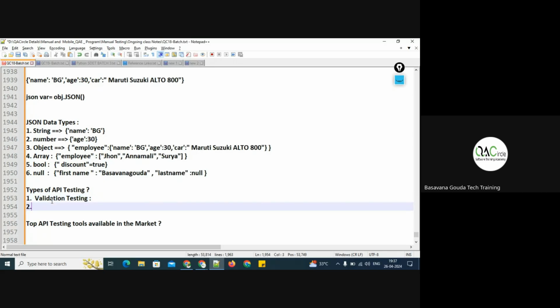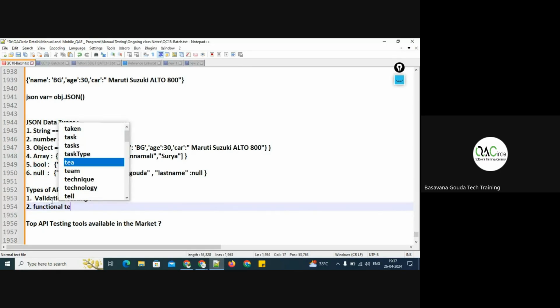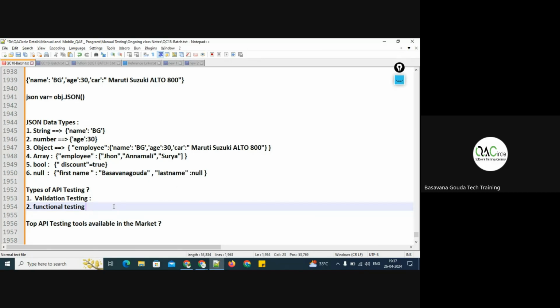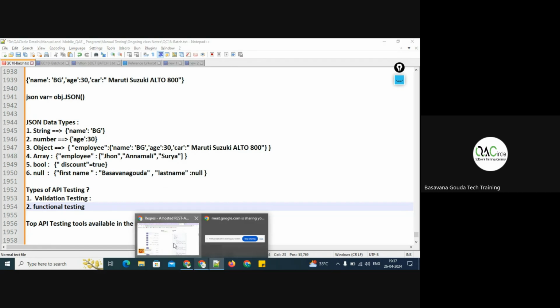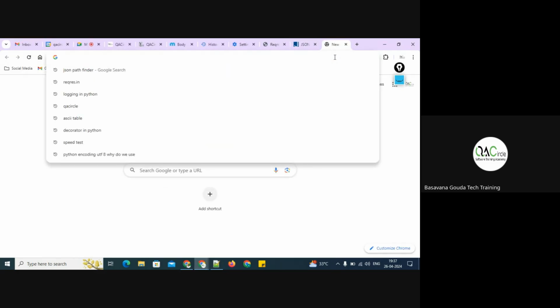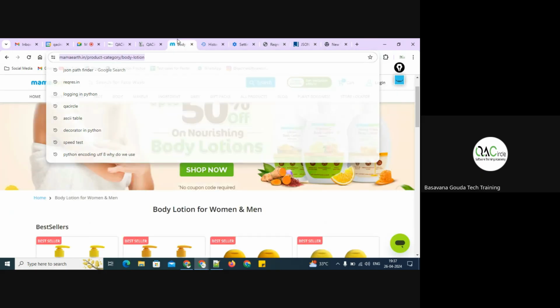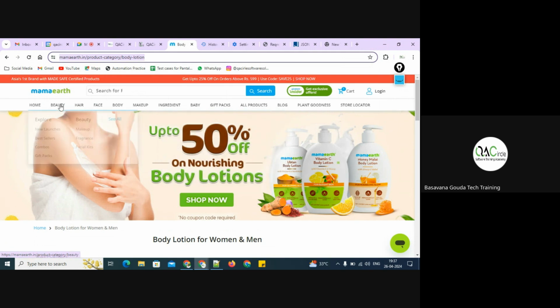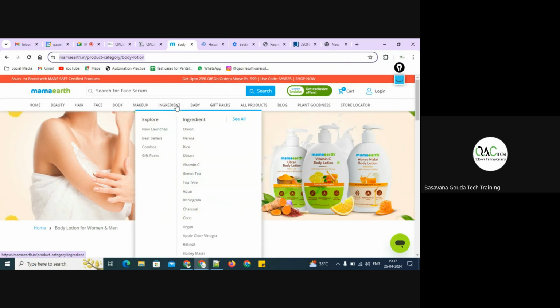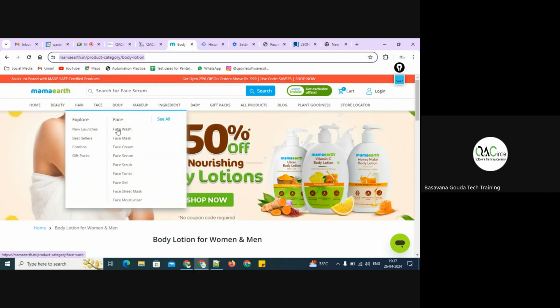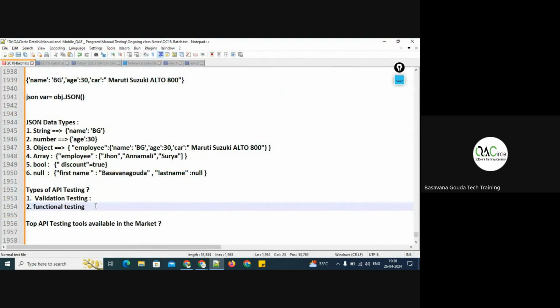Then I will be doing functional testing. So according to you, functional means what? Let us take an example. If I say Mamaearth, according to you, when I go and check whether each and every link is working or not, that is functional from your point of view. But when you click, it is visible, but you will not be able to click on that element. In the back end, maybe some URL would not have been connected to that particular feature. So we will do that functional testing in the back end.